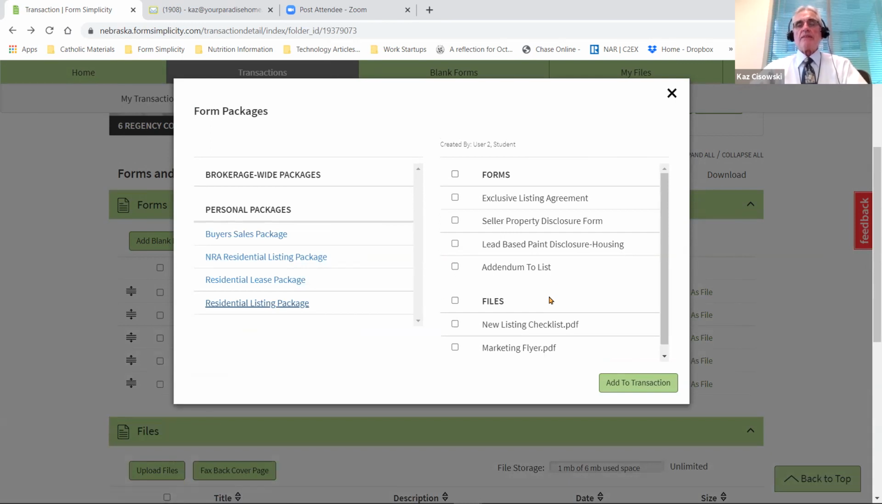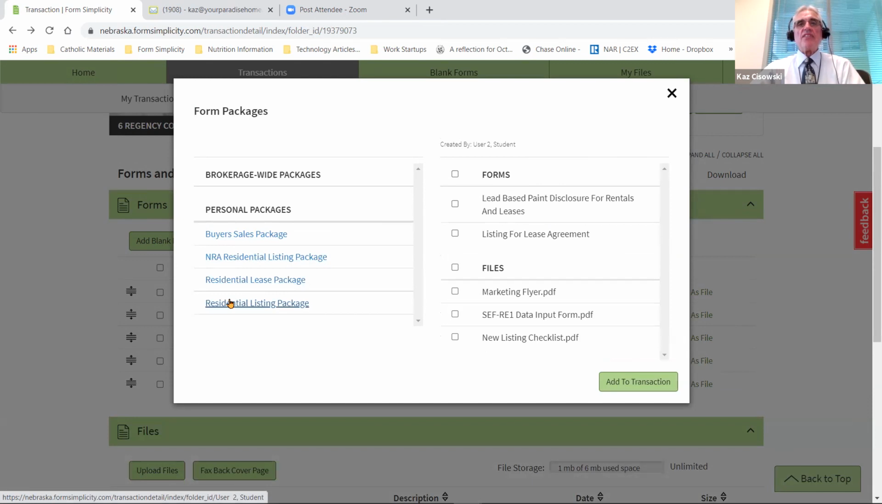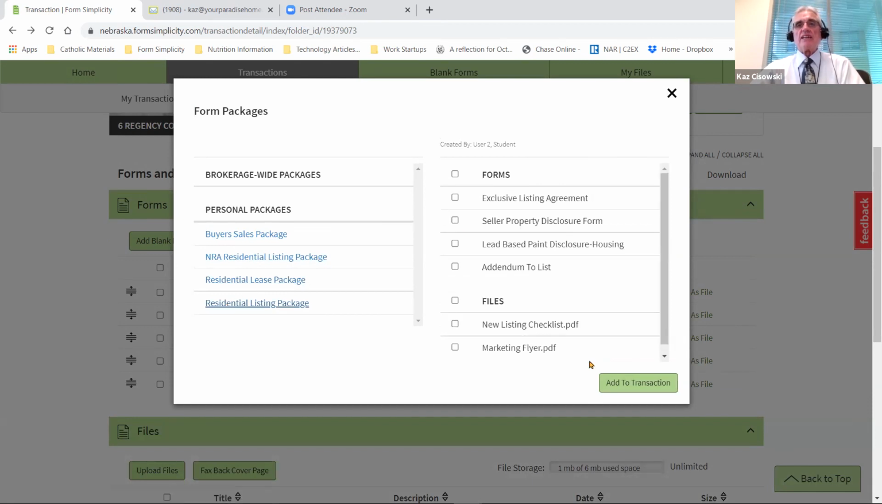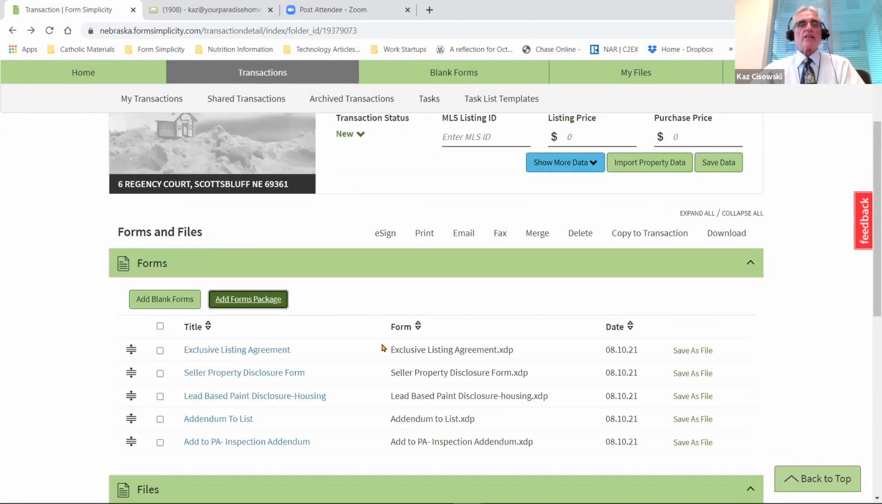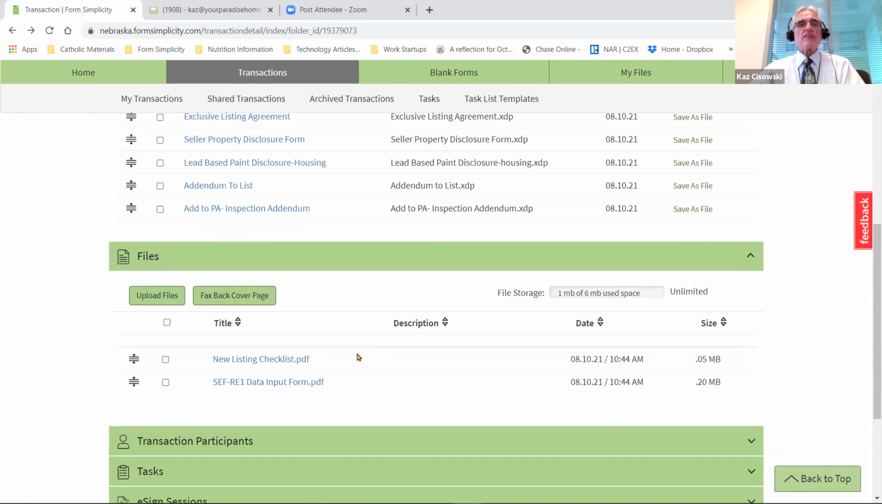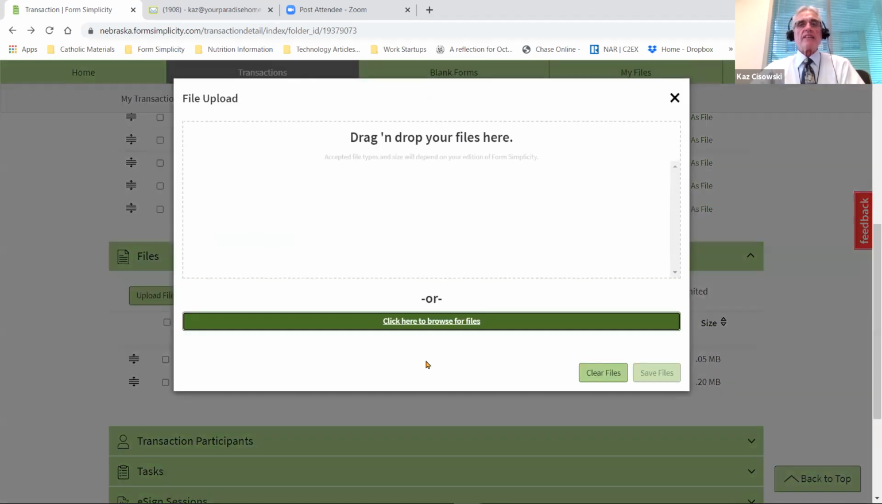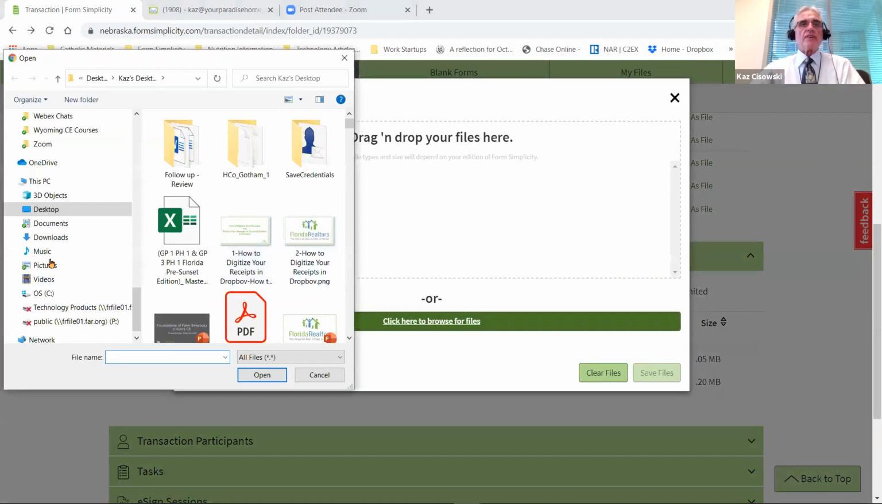I am not going to repeat because they're basically the same forms I already got in the transaction. But if you have forms that are in some of these packages that are not in it, then you can basically just click on it, hit add to transaction. And again, you can always upload the file in case you did not have it sent directly to the transaction address. You can always go up here, locate that file by browsing for it and then locating it on your computer.